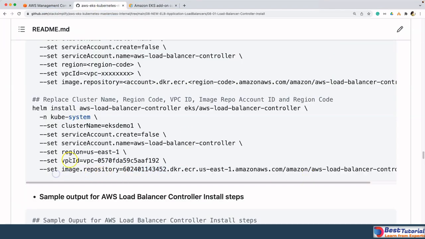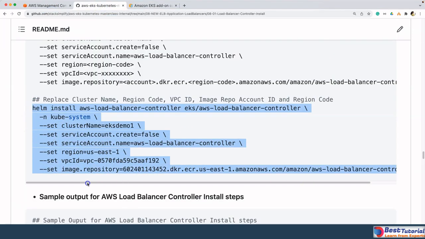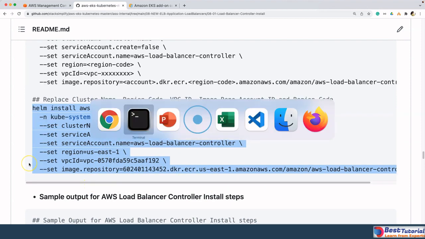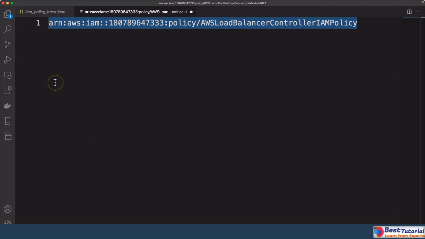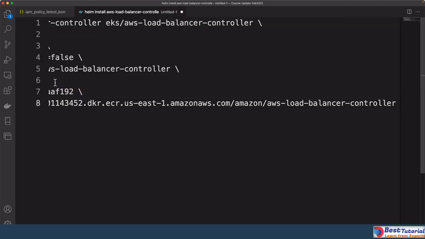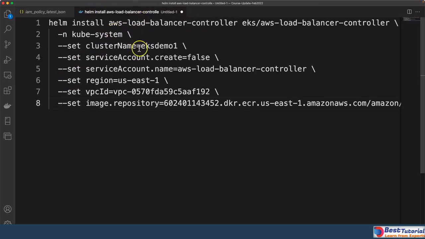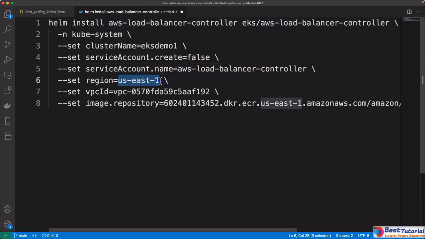So now let me take this complete command, copy it, come back here, and paste this command, and ensure that all the things are the same for us. eksdemo1 is the cluster name, and the service account name is aws-load-balancer-controller, and the region where our EKS cluster is, is us-east-1. So we only need to change the VPC ID. This one also we have verified.